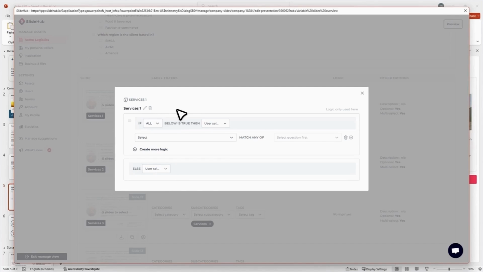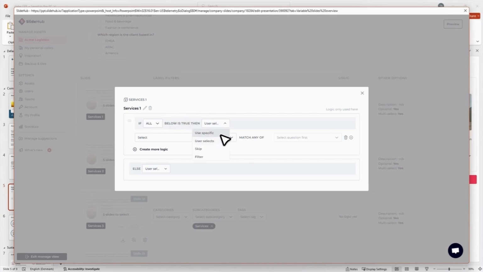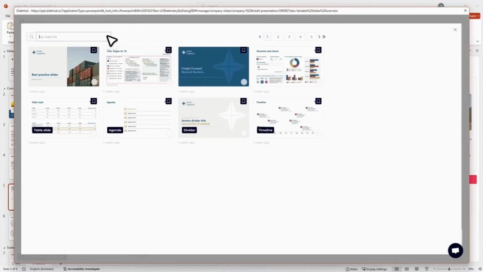So for the first services variable group, I want to create a logic that inserts the right slide based on the question about which specific service the client is interested in. So when end users pick ocean freight, the ocean freight slide will be inserted, and when they pick air freight, the air freight slide will be inserted. But I also want the tool to insert the first service, which is ocean freight, when a client is interested in all services. To do this, first I select from the actions that I want the platform to insert a specific slide and find the ocean freight slide.